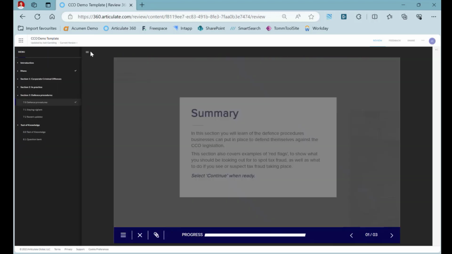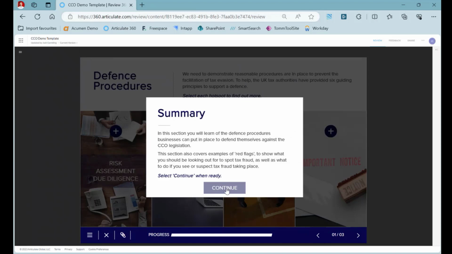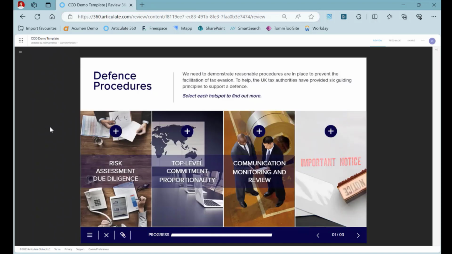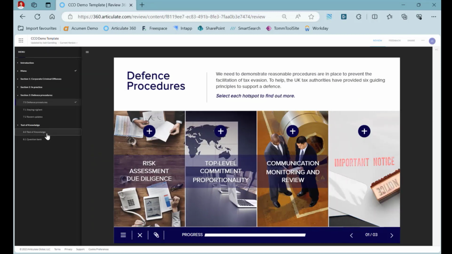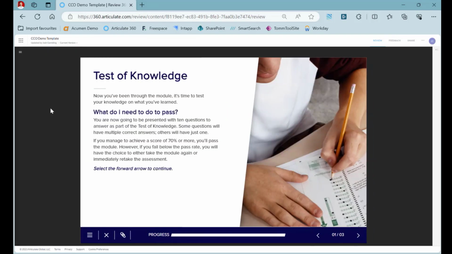If we jump ahead to section 3, here we go through the defence procedures and the due diligence a business must put in place to prevent the facilitation of tax evasion. The final section is the test of knowledge. Here it's set to 70%, but that can be changed to whatever you'd like. If the user does pass, they get a certificate and they can end the course.